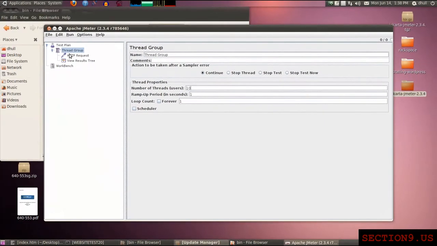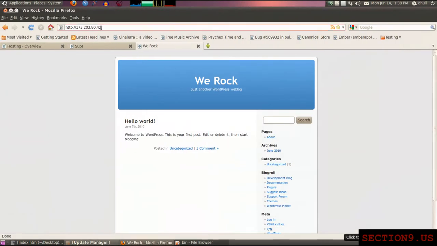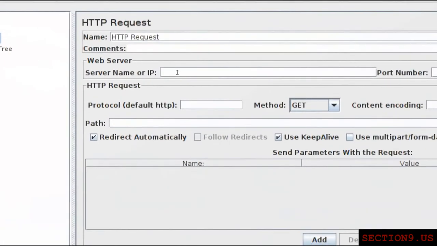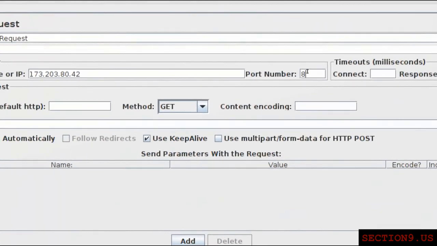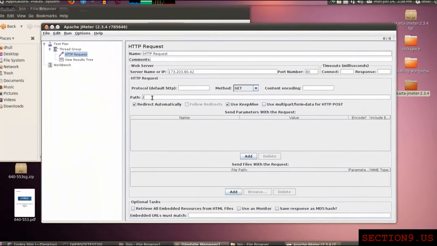and I want to go back to HTTP request, and I need the IP address of the server. Server name or IP, we put in the IP address. Port number, of course, is going to be 80. And path, I just want / because I'm going to be accessing the home page. And let's back out here. I want to save it.